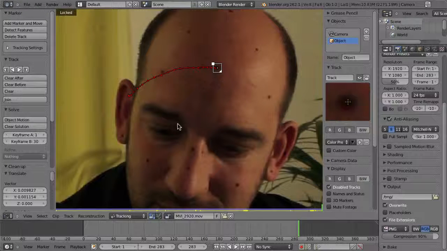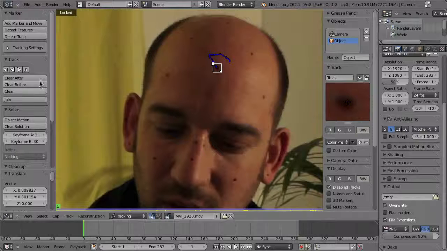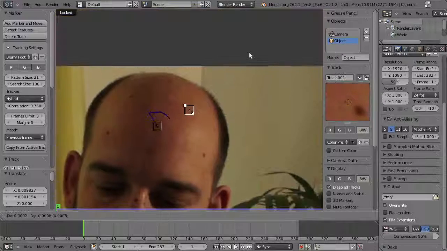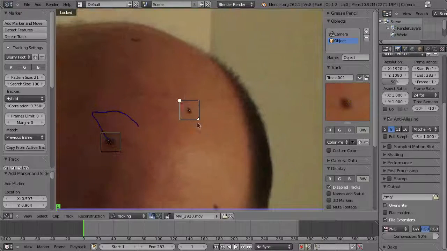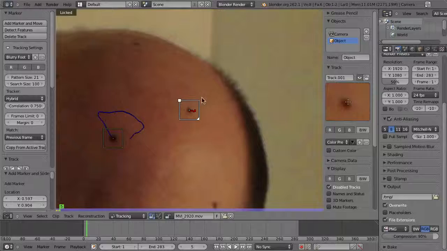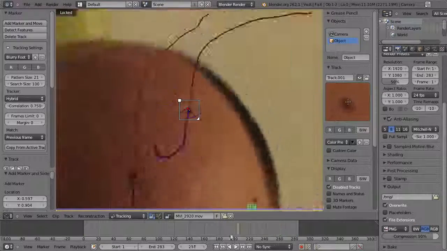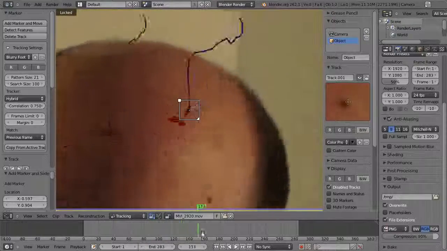So shift left arrow to go back to frame 1, and then here in the tracking settings, maybe we can also set it to blurry footage. That will make it a little bit larger, but most importantly, it will set it to previous frame, which is what we need. Okay, so control click, next feature, control T, and now that tracks the whole sequence just fine.